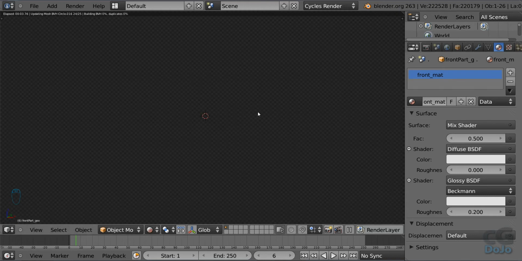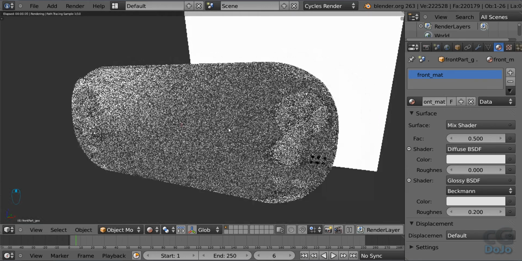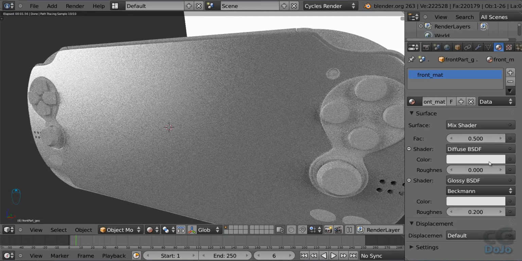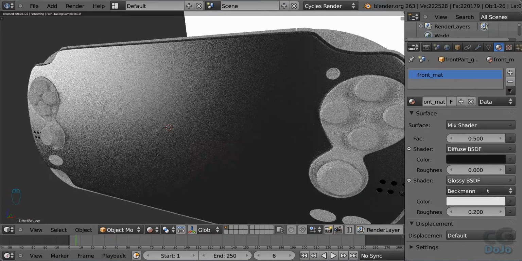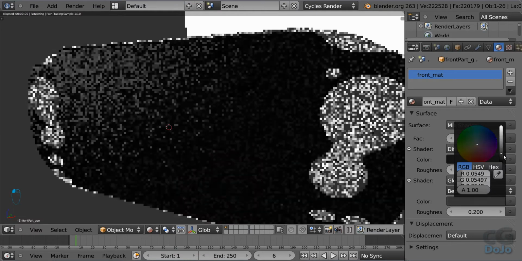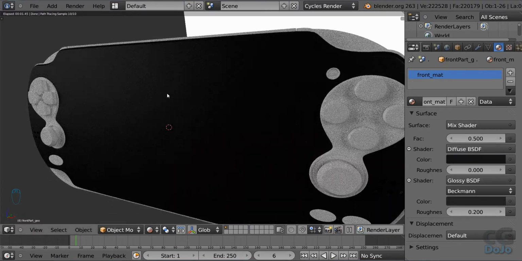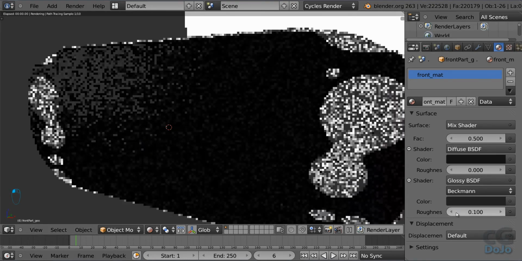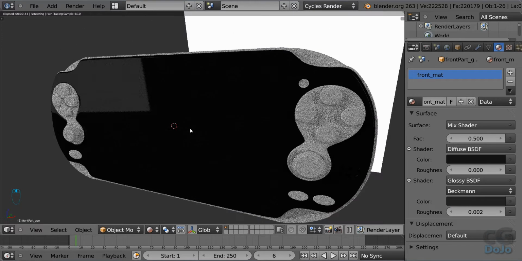So we got the front matte selected, and let's tweak it. I'll go here so it's dark, and for the glossy I gotta go black here. As you can see, in the real PS Vita it's not this rough, it's actually pretty sharp. So maybe 0.112, 0.00, and let's leave it like that. I like it like that.